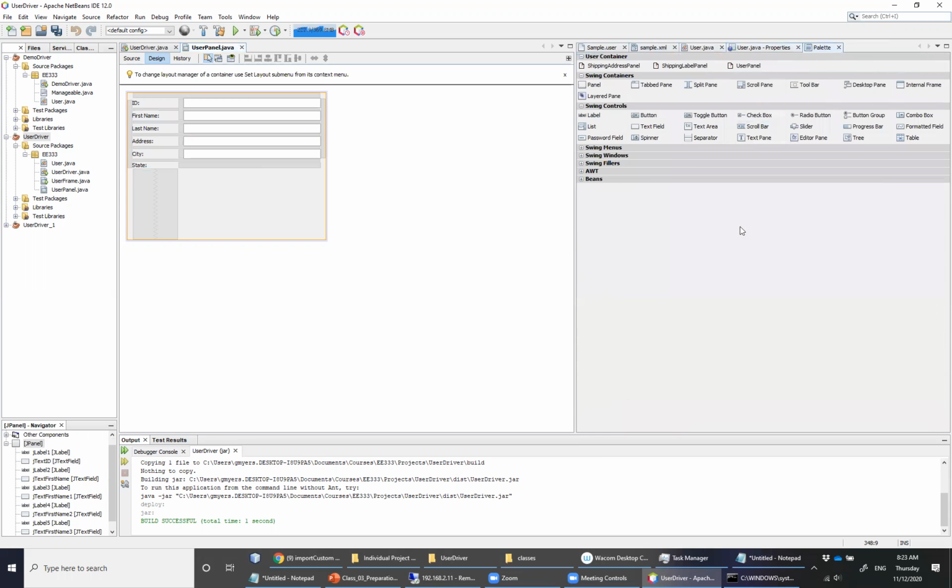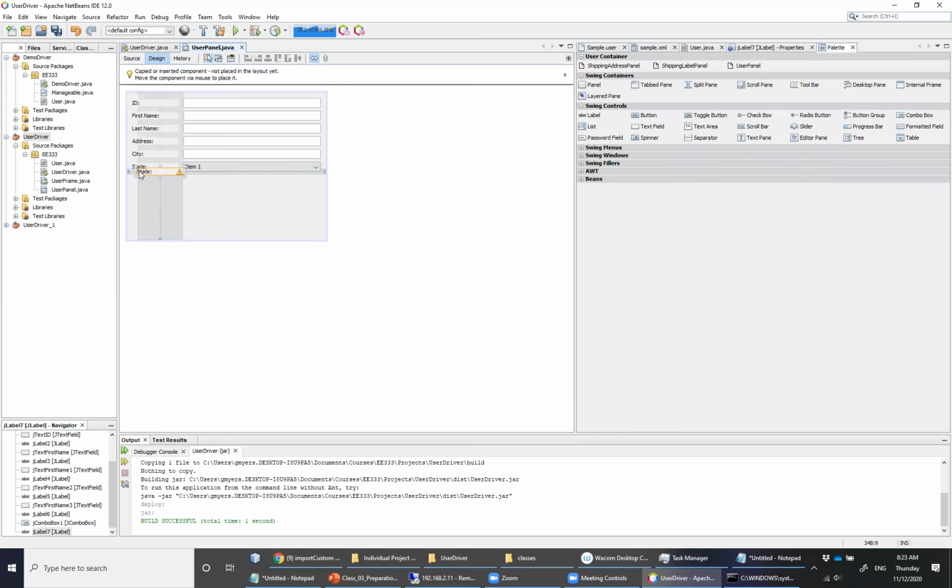So let's go back to our panel. And what we want to do now is add a combo box here. Pop-up menu, combo box, drop-down box, I'll use those names sort of interchangeably. And then the last field that we want to have here is going to be our status.